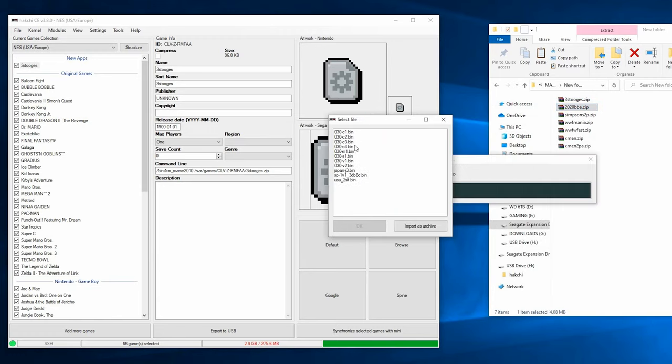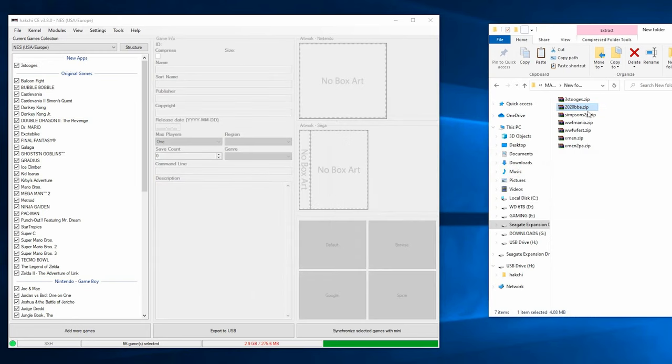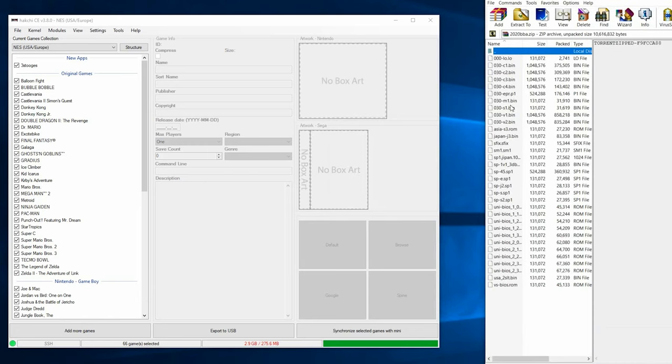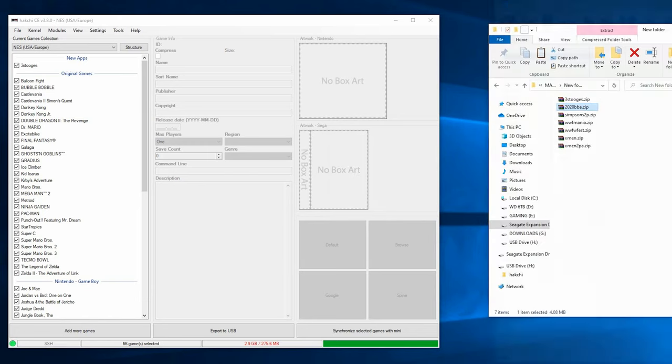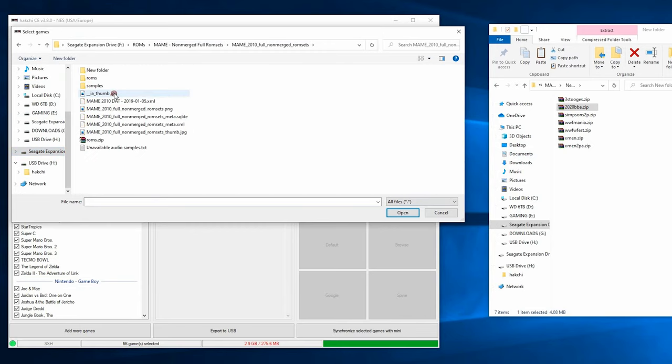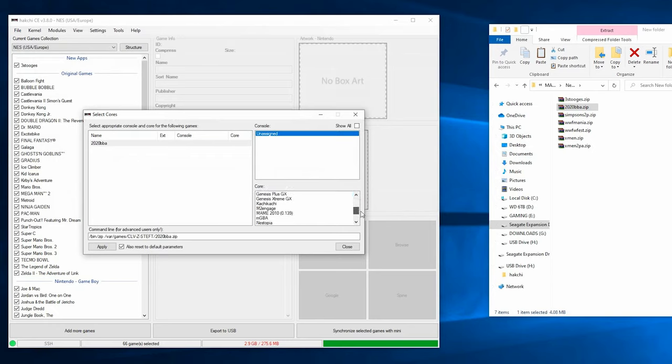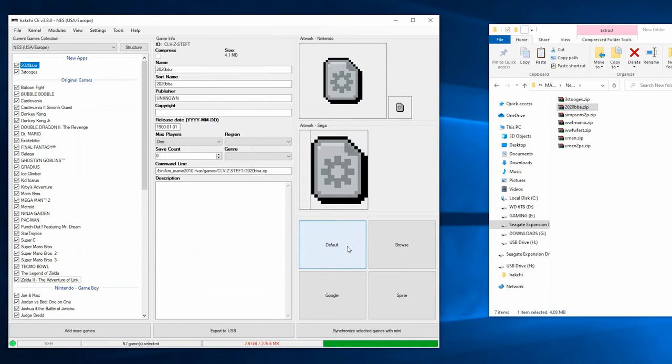This one here, 2020 Baseball, will have a different amount of files. So I can't just import it as an archive, I have to do something different. Look at all the files in this one, tons of them. So for this one, I'm going to go to File, Add More Games, As Is, and then I'm going to find that 2020 Baseball game. Double click it, unassigned console, and then find that MAME 2010 core again. Click on apply, and then close.